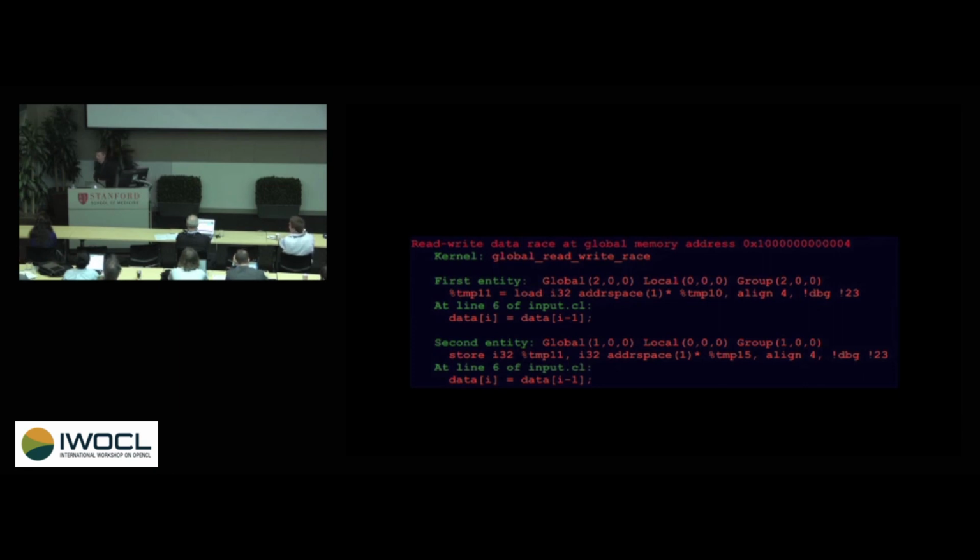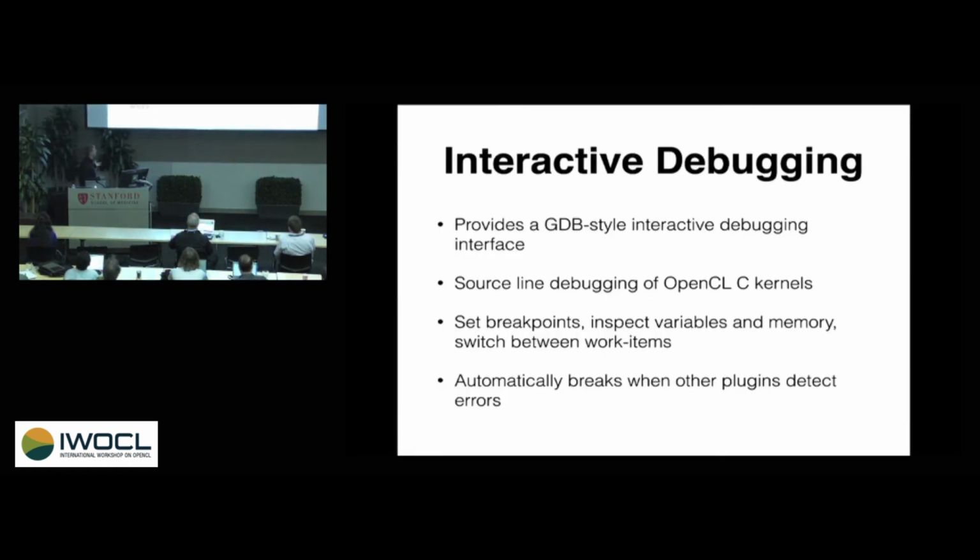I guess the point is, in that case, the developer might expect things. Yeah, exactly, right. There's potentially a problem here. OK. So then interactive debugging, a little more complex, this plugin.